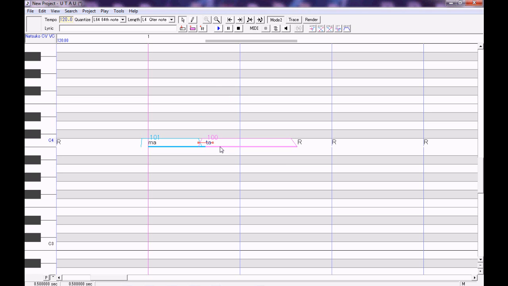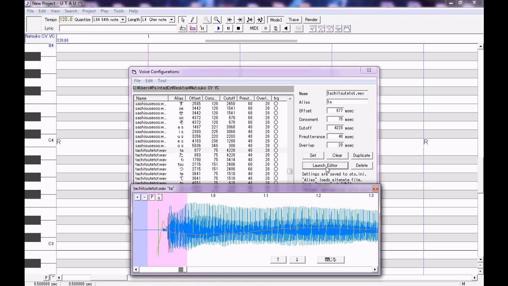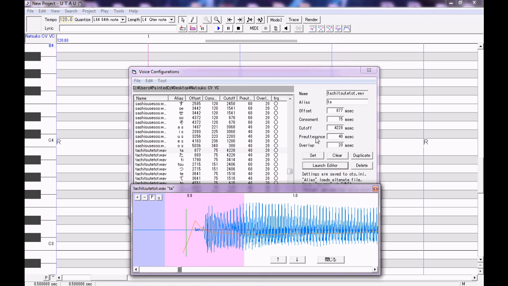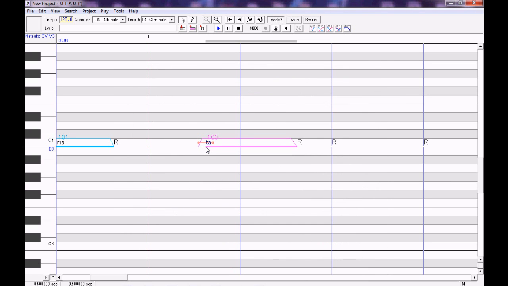So okay, let's start with Natsuko's CVs. Let's take a look at her ta. The red line, second from the bottom, is the preutterance. This is where the note starts. Anything before this is being pushed into the previous note before it. Let me show you what that looks like. This thicker pink line below it, that start, is where the red line is.